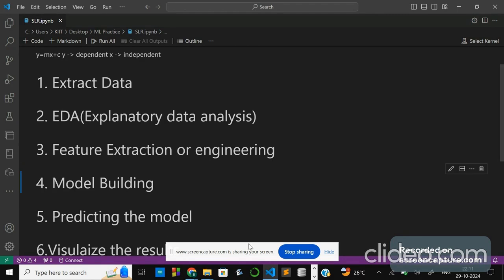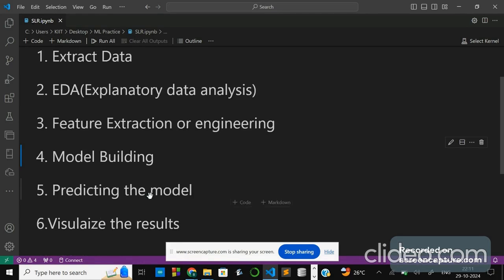In the model building, after extracting, I will build a model based on the features that I have. Say I have 100% of the data, out of that I will give 70% of the data to training and 30% to testing. After building a model, I have to check whether the model is exactly fitted or performing well or not. For that, I have to predict, and I will do that step here.